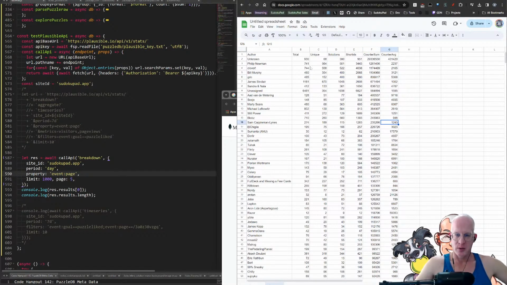So the idea is now to go through. Well, that's the thing. That's per puzzle. Can I do it per author? Because there are fewer authors than there are puzzles.